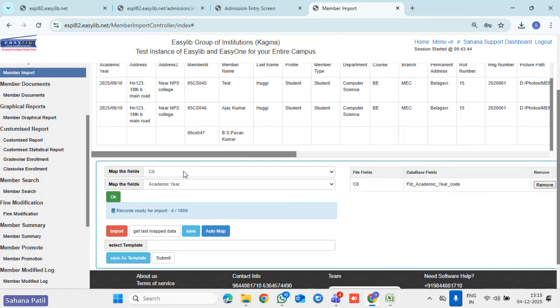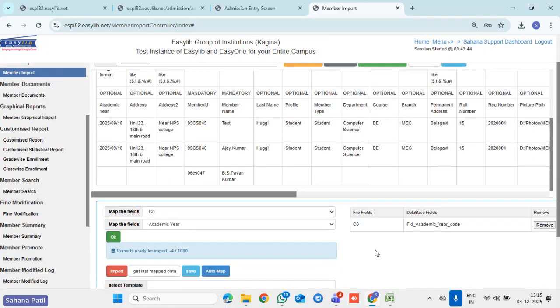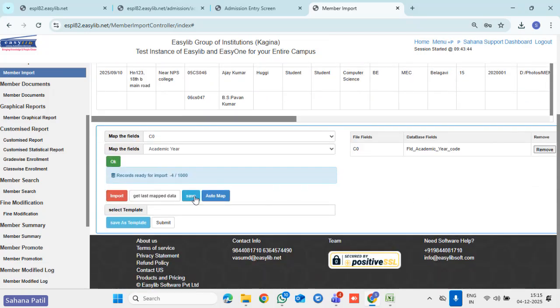Whatever fields you add will be displayed over here. In such a way, however many columns there are, just make sure to add the correct format and map the fields. Once you're done with all the mapping, click on Save. After that, when you click on Import, no matter whether it is 1000 records or 2000 records, in bulk format it gets imported into the system. So this is the third option.